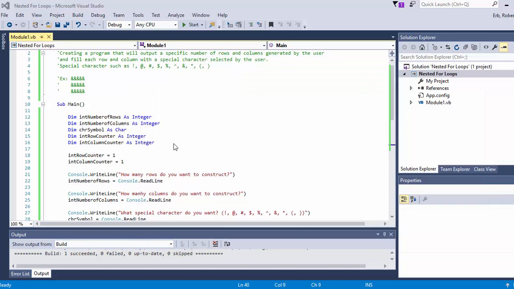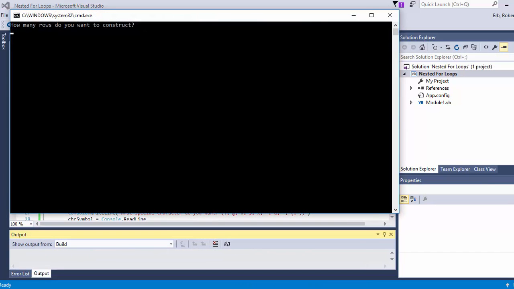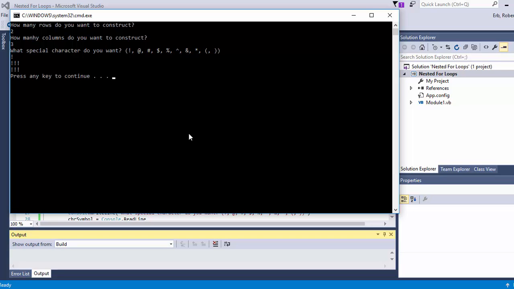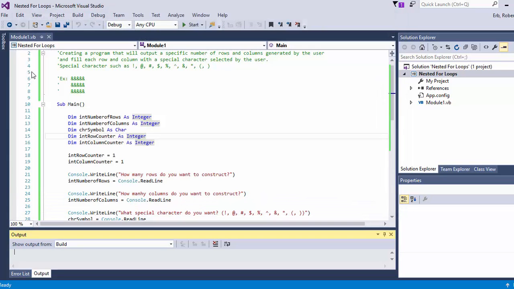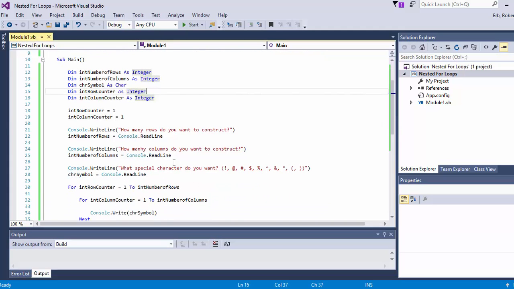It works perfectly. We're going to run it again, try it with something else, just to make sure it's going to work like it should every time. Let's do 2 rows, 3 columns, and let's use exclamation mark, and it works. We got 2 rows and 3 columns. I saw something there that was misspelled. Right here, how many? That's not spelled with an H. So we go ahead and fix that.